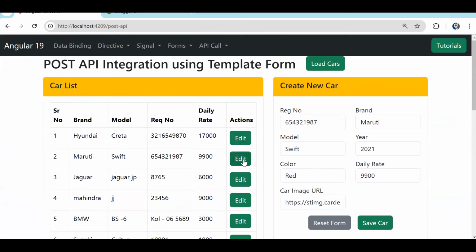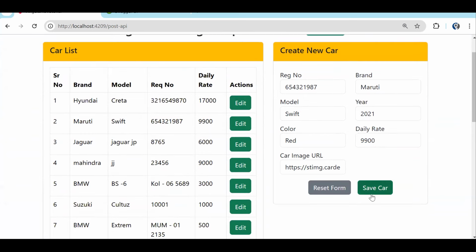Now, once we click on the edit, we will get some ID also. So instead of save car, now we have to show the update car button. Now, how do we know whether it's update mode or save mode? Based on the primary key, right? If the primary key is not equal to 0, we will know that this is update mode.